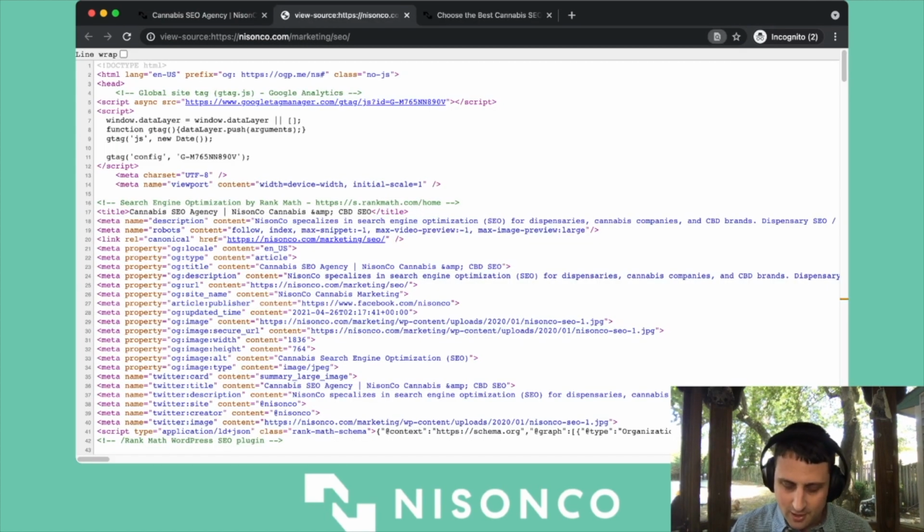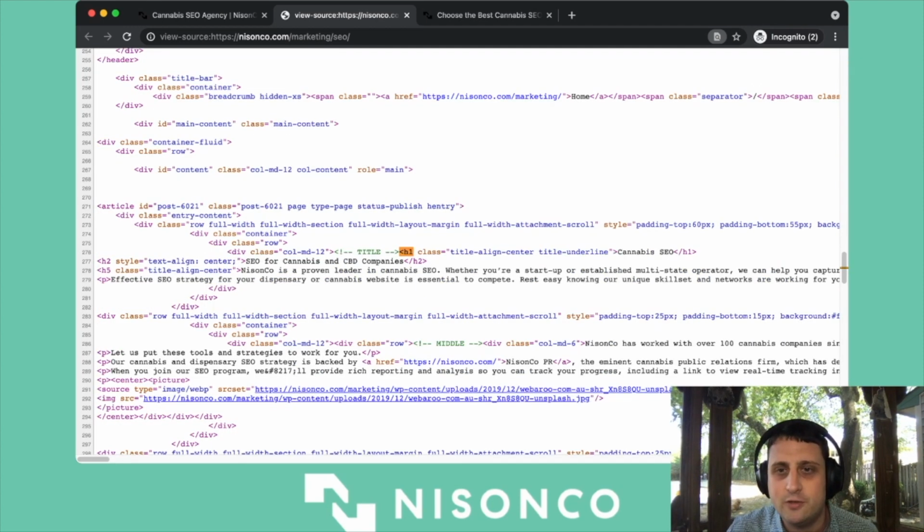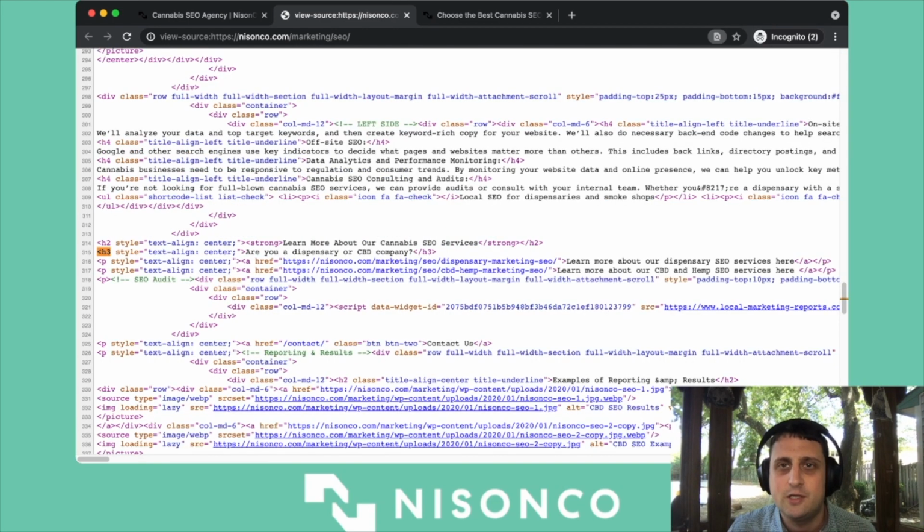Control F, do that little left arrow thing. H1 would be an H1 header, so you can see we do have an H1 header there. H2 is H2 headers, H3 are H3 headers. So you want to make sure that you have at least one H1 header, some H2 headers, and a few H3 headers, or some amount of all of them, and that they're optimized.